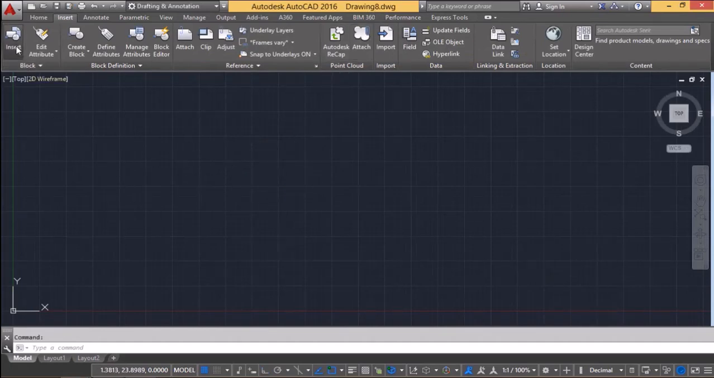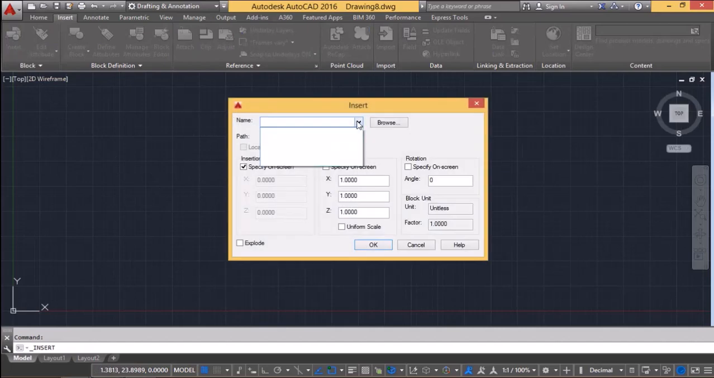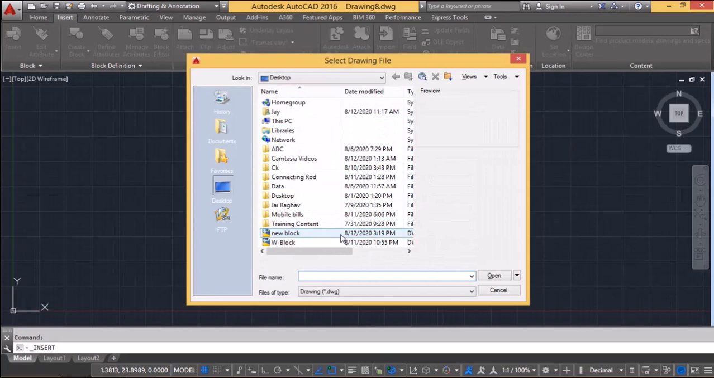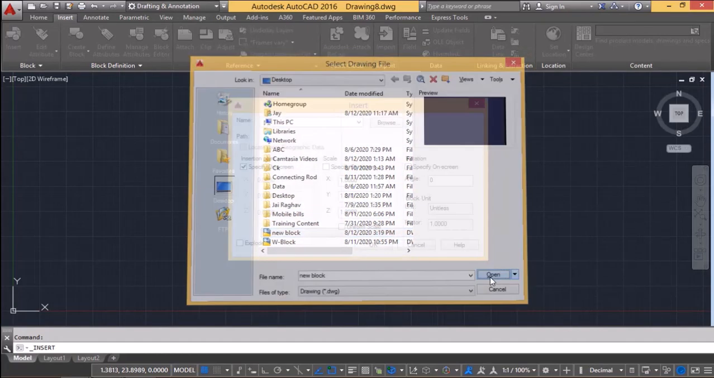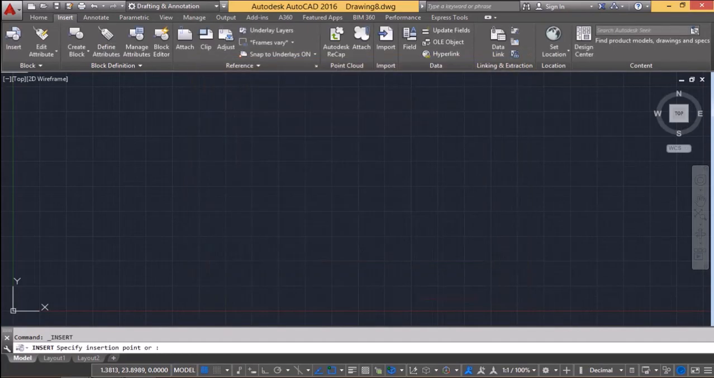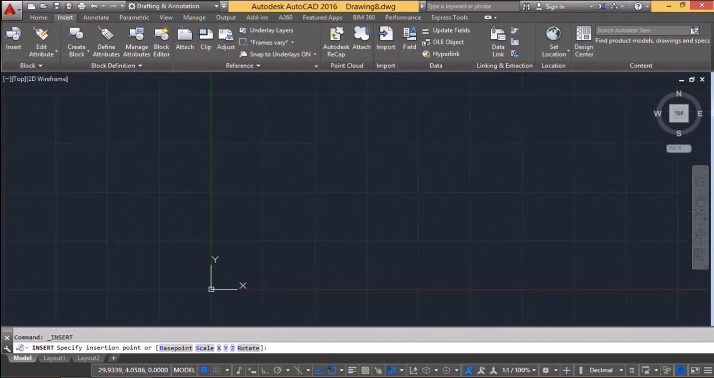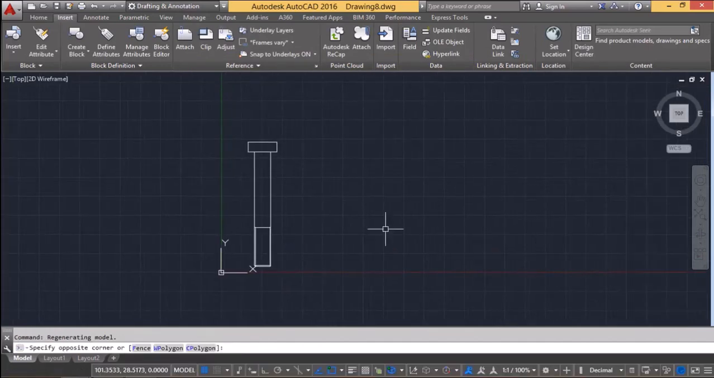Just go to the insert option and you will not find any block here. You have to browse this W block and select that block that you want to insert and open. And this is how you can insert this block into any file and n number of times. So this is called the W block we have seen.